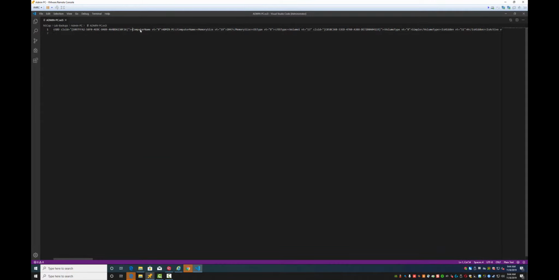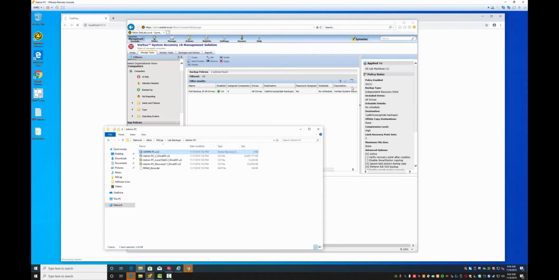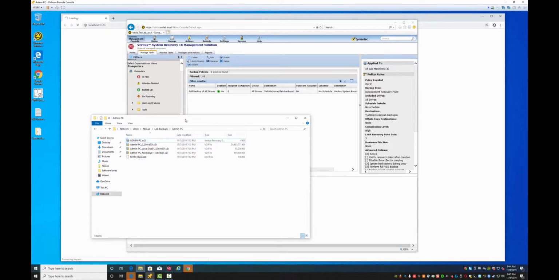So computer name, admin PC, memory size 2047, OS type, volume 1. So this is definitely nice having this. So that's really it for the backup piece. And on the restore, it's not that difficult. Let's do this. And look, we got our little green icon, little check saying we're good to go.